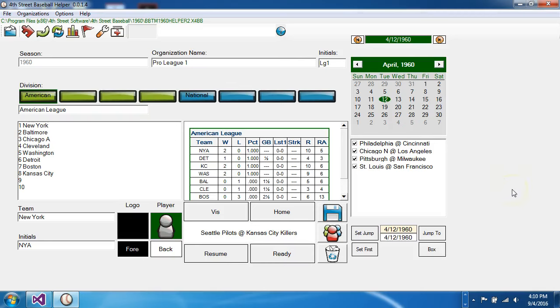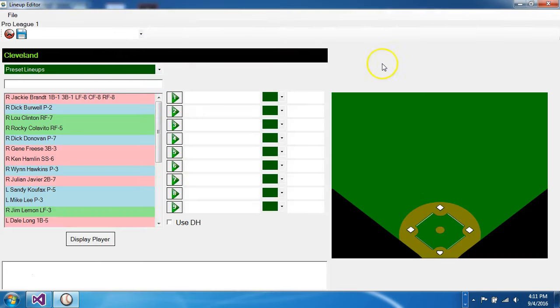Today I'm going to show you a little bit about how to create a lineup in the 4th Street baseball game. So let's just pick a team here out of the blue. Let's go with Cleveland. This is for the 1960 season. And the lineup screen, or the lineup tool, is right here. If I click on that, it'll bring me to the lineup screen.